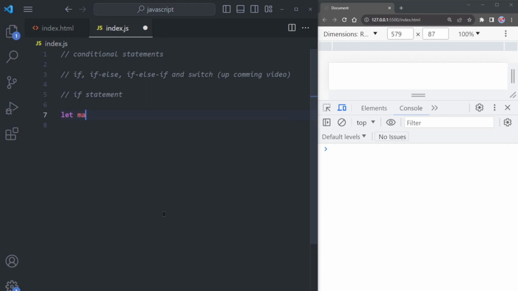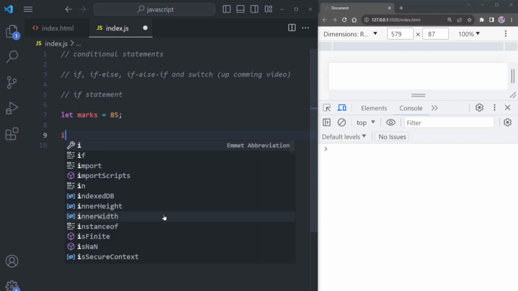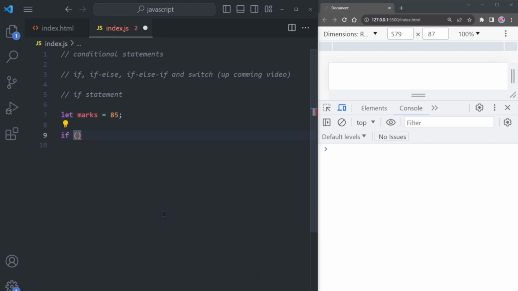Imagine you have a variable called marks, and you've assigned it a value of 85. Now, using an if statement, you can set a condition within the parentheses. In this case, let's say the condition is that marks should be greater than or equal to 40. After the if statement, you can use console.log to display a message, like "Congratulations, you have passed."